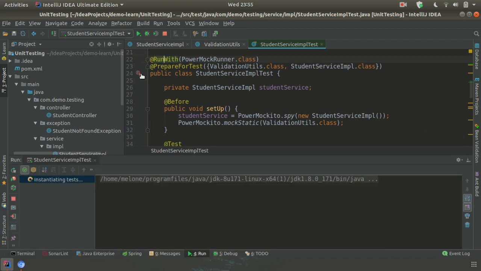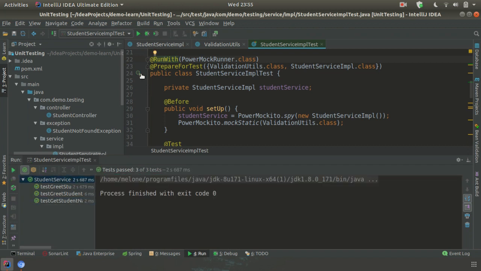So by using PowerMockito we can simply test any kind of method that is present in our class.